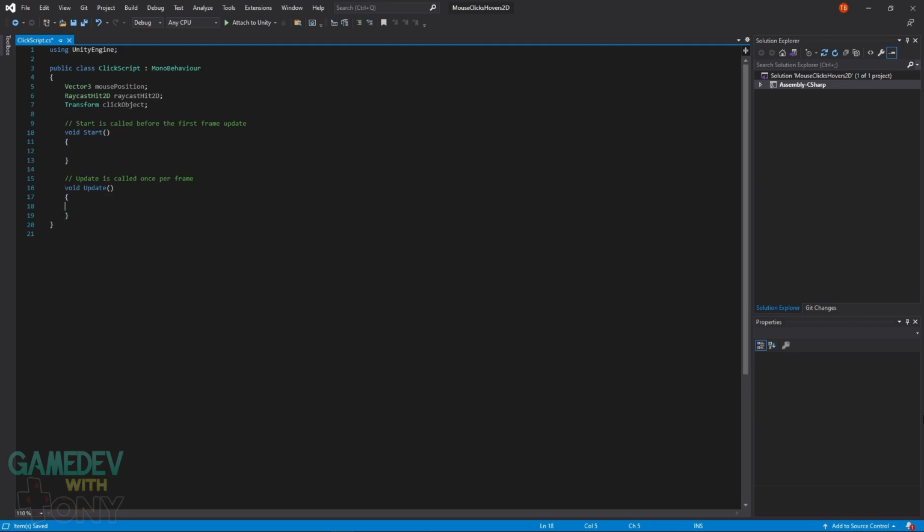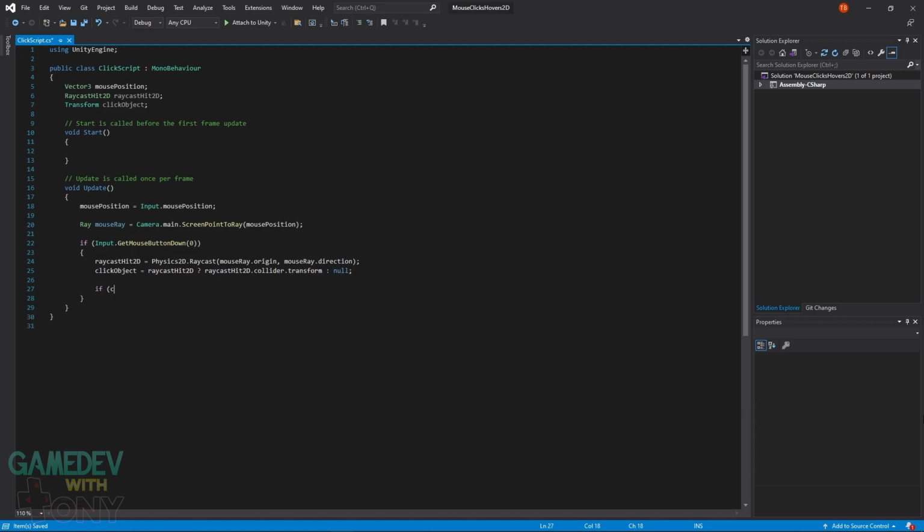Then we're going to get our mouse position and send it to a camera function called ScreenPointToRay. We'll check and see if our left mouse button's been clicked. Then we're going to use the physics function Raycast and give it the mouse information. If there was a hit, we're going to take the transform and save it in the click object. Otherwise, we're going to set it to null. And if we do get the hit, then we're going to get the sprite renderer on the object and change the color to red. Save the changes and head back over to Unity.